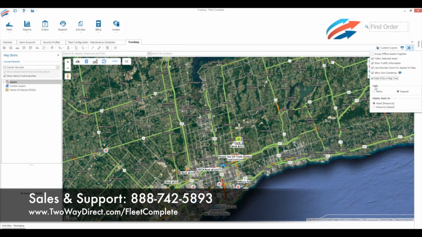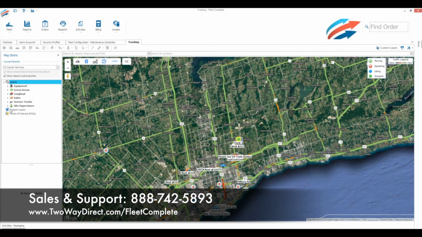Next, you have units of measure, and this is if you want to have your tracking screen in metric for kilometers or imperial for miles. So currently we are in imperial, so we are in miles. Then you have display asset as. So you can choose whether you want to see your asset and the resource name in brackets in the map items panel here, or vice versa, you can have the resource and then the asset's name in brackets. And again, this refers back to the panel here.